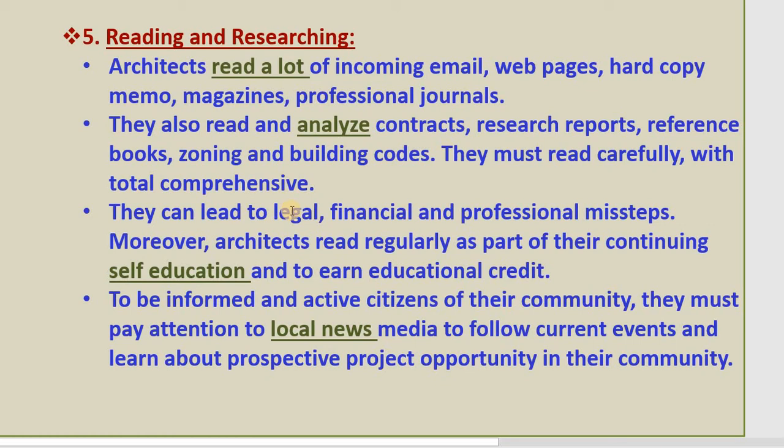Reading and researching is also one. Architects read a lot because you see medicine come in different companies and come in different weeks, maybe 1 or 2 times. So that's why it's a lot, and they need to read. After that, they need to analyze the contract, research report in the book, zoning, building codes, plus more. So that's why they must read carefully and comprehensively. They can lead to legal, financial, or professional missteps. Moreover, architects read very carefully, and after that they take education and earn education credits.